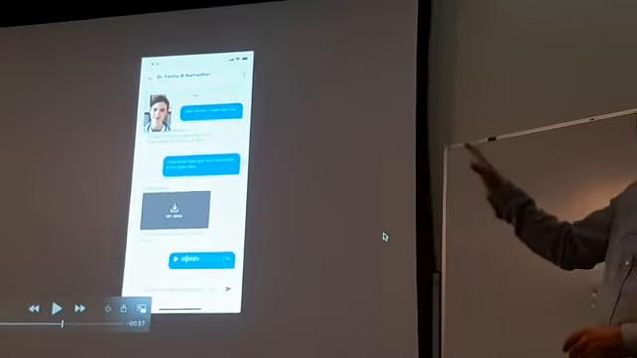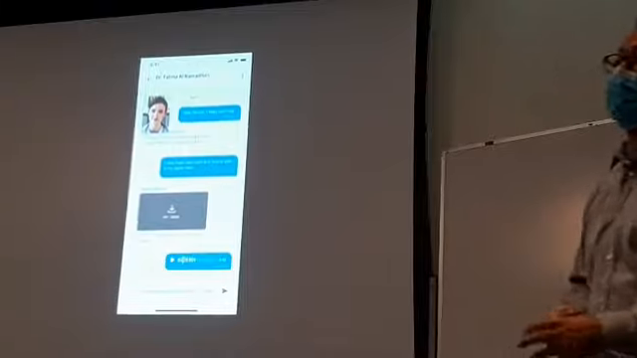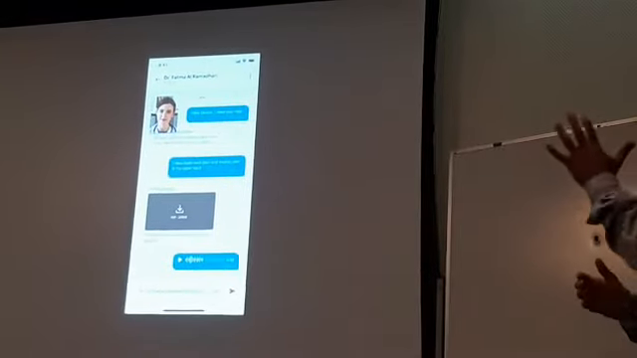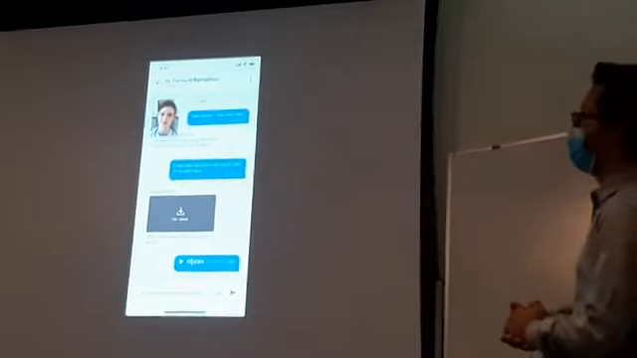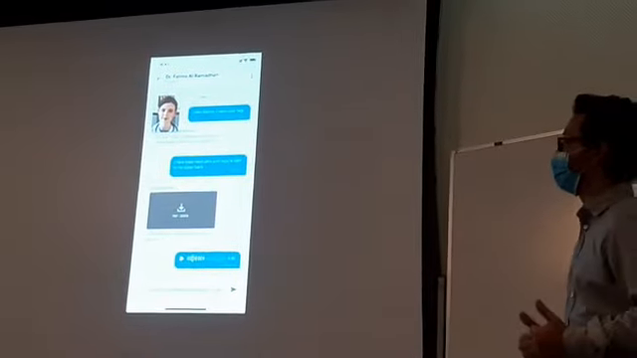And this, obviously, is logged. Every single interaction in this app is logged. So in case we need to do quality control on it, we can pull out, with the right authorizations, the logs of the case.